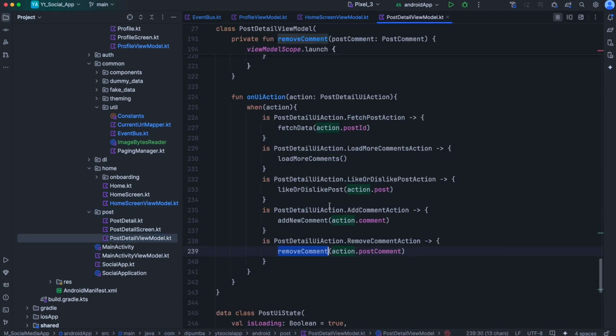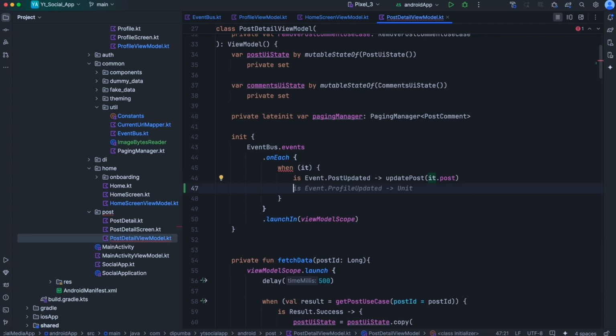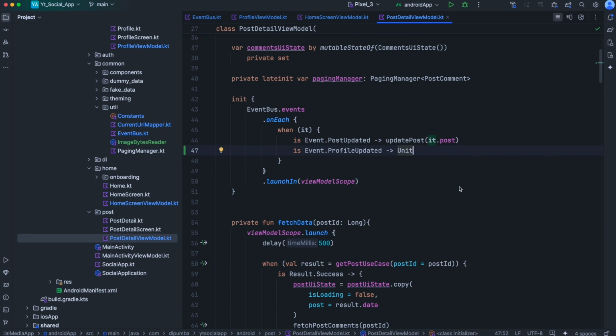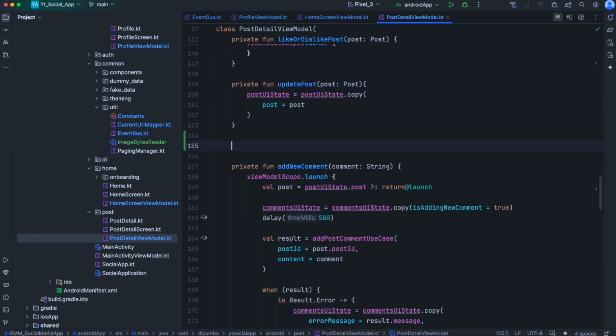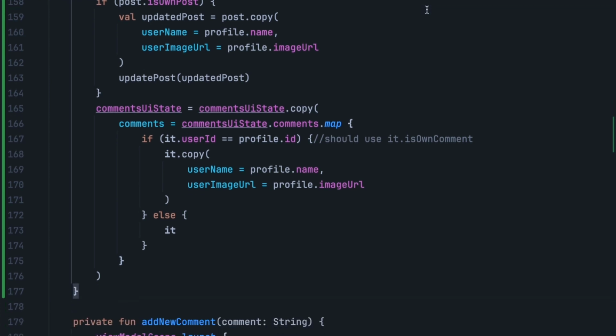Now lastly, we will need to open PostDetailViewModel, right? So here also we're going to get an error. Now for ProfileUpdated, we will also define updateCurrentUserProfileData. So let's go right below our updatePost. In here, we are going to define updateCurrentUserProfileData, and this is what this method does.